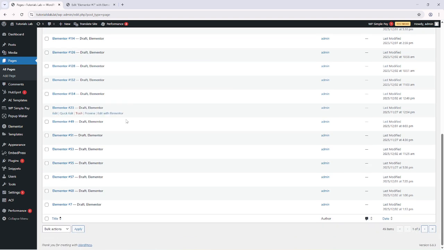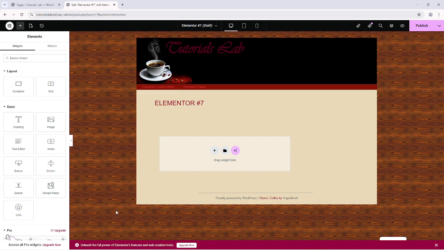Now look through your page list and find the specific page you want to edit. Once you've located it, hover over that page and you'll see several options appear. Click on Edit with Elementor. This will open up the Elementor Page Builder interface, giving you full visual editing control over your page layout.